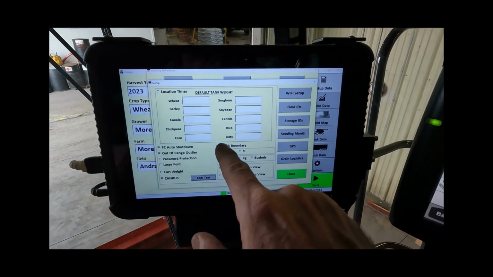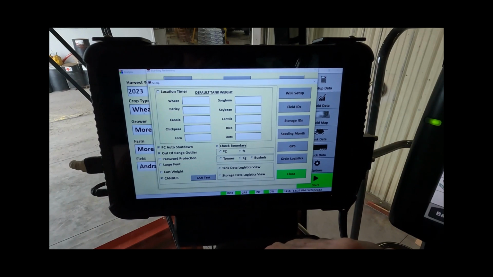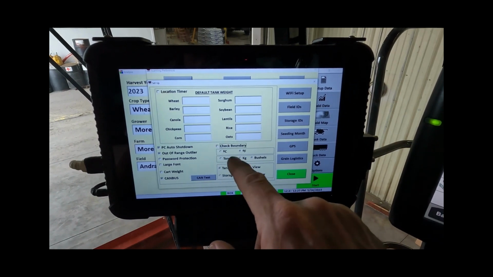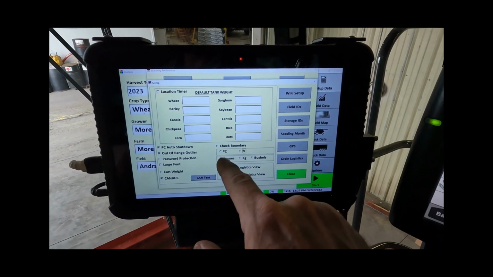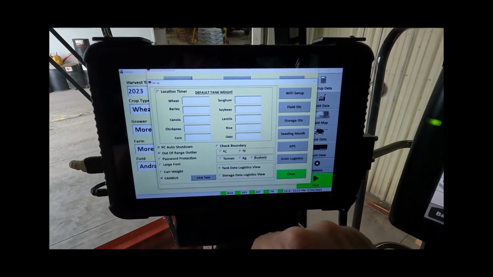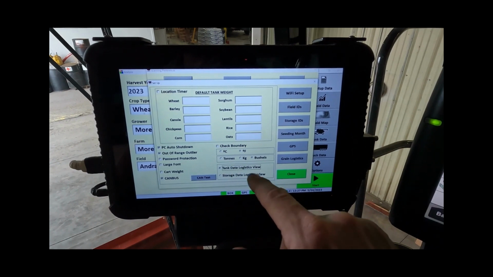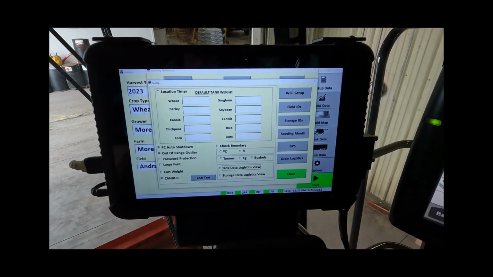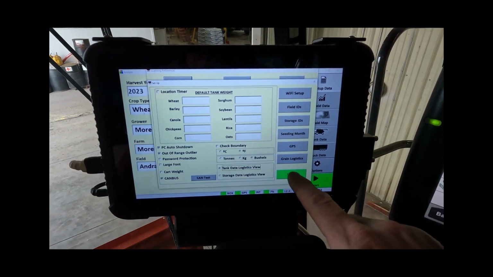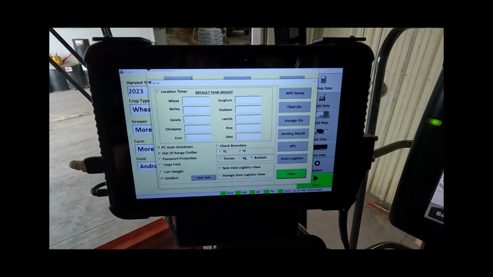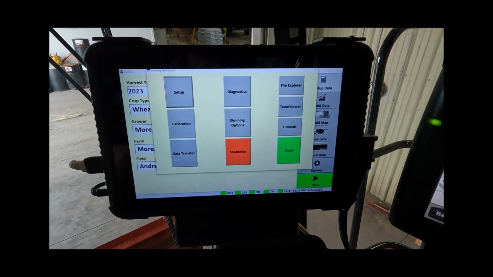Select the temperature unit of measure that you want displayed on the boot up diagnostics. Select the weight unit of measure that you want displayed for yield and grain tank weight. Finally, select the tank data or storage data option to operate your CropScan. The tank data logistics view will automatically log grain tank averages and weights and send them to the CropScan Ag Cloud. The storage data logistics option will enable the grain storage icons and require the operator to select a storage location from the display each time the grain tank is unloaded. See the CropScan operational tutorial or user manual for more details on this.